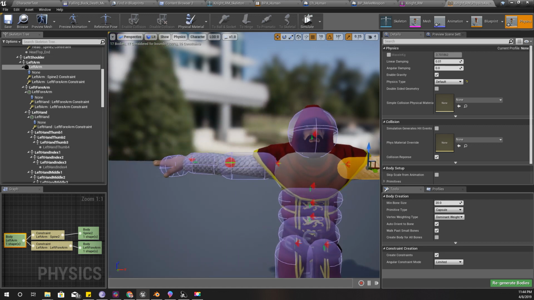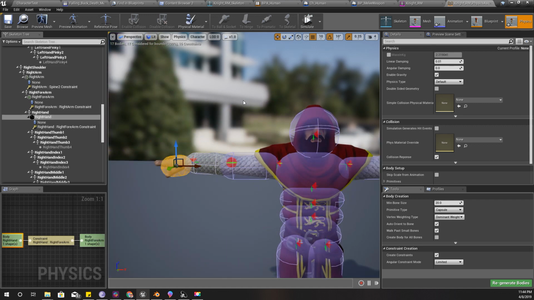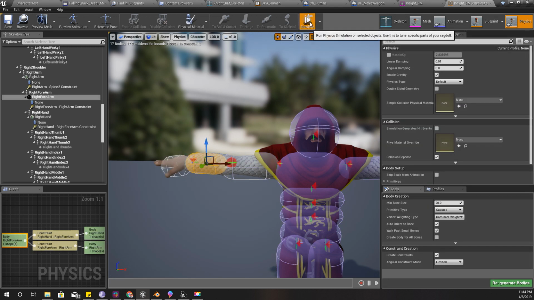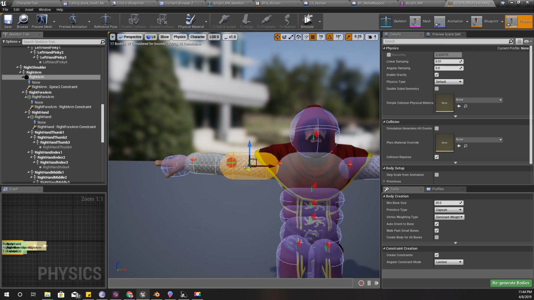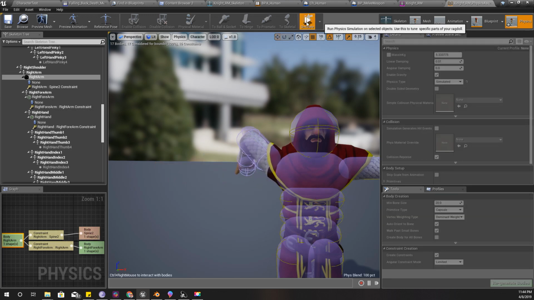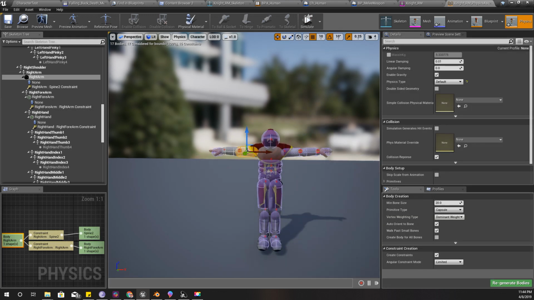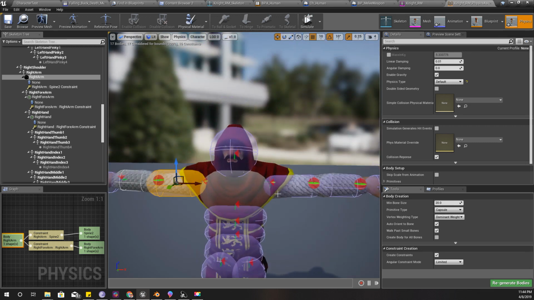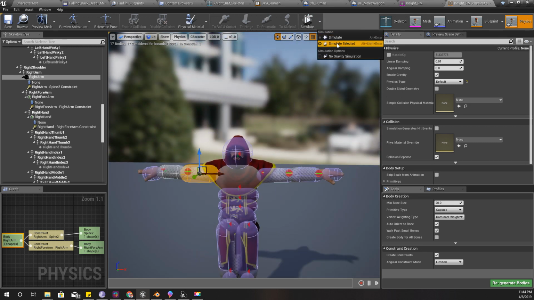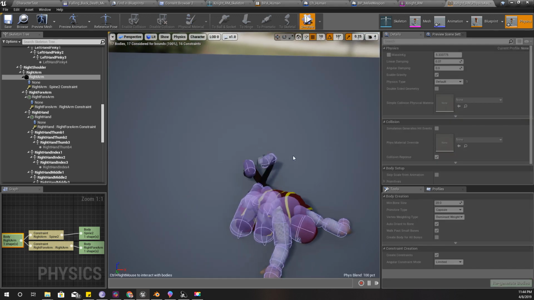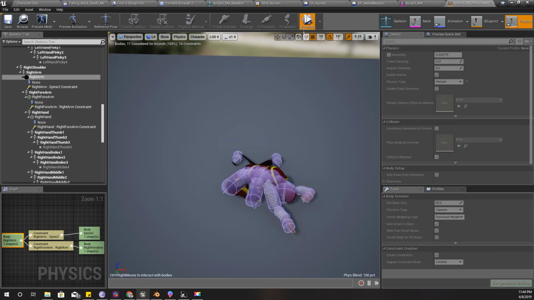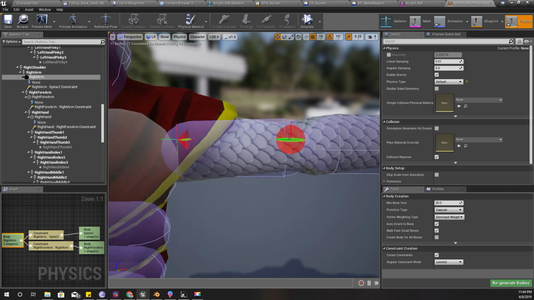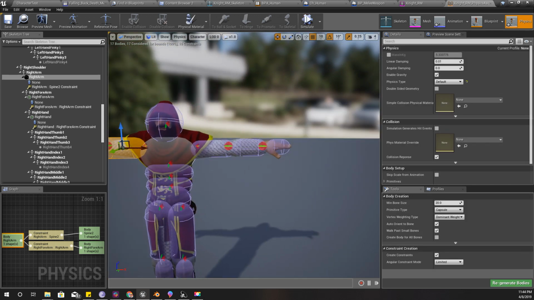Now what about here? Let's see them. Okay, not like a human but still better than what I already had. And now let's do a complete simulation. Right now it's falling down. Now let's fix these hands.